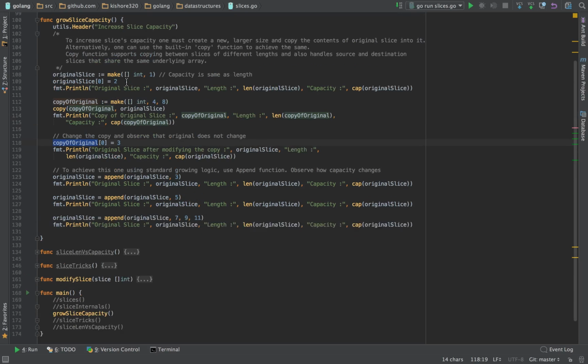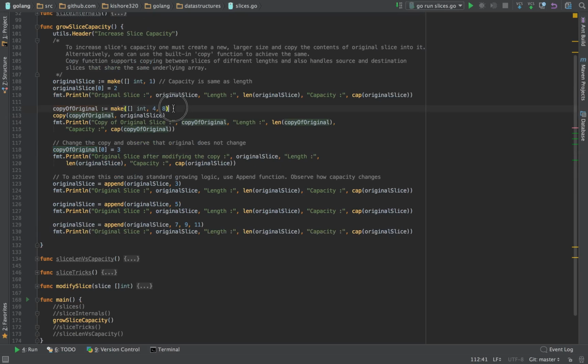So if you observe this, whenever you are copying the original slice into a new slice, you have to explicitly make a choice on what is the length of it and what is the maximum capacity of it, right. If you want to avoid that and let Go take care of it, then you can use the built-in append function. What append does is, whenever it reaches its capacity, it will automatically double the size of the existing slice and then copy the elements.